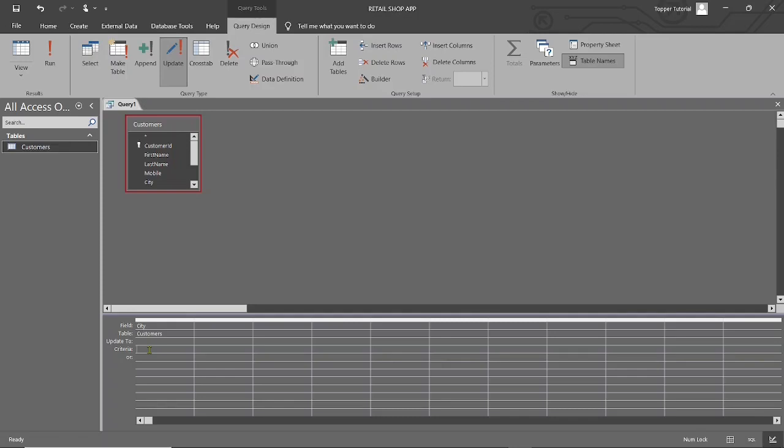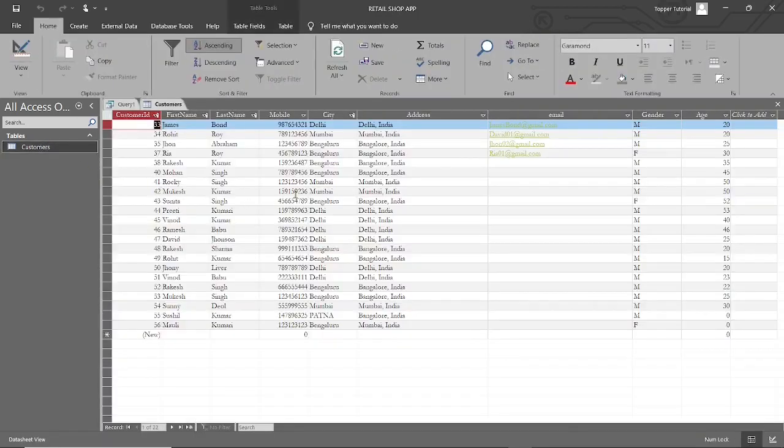Now, it is time to give value in criteria and update to. In QBE grid, put criteria, Bangalore. Put update to, Bengaluru, in QBE grid. Then click OK and click Run command over here to execute the query. Boom! City field in customer table updated. You open and see the result. All Bangalore city is updated to Bengaluru.